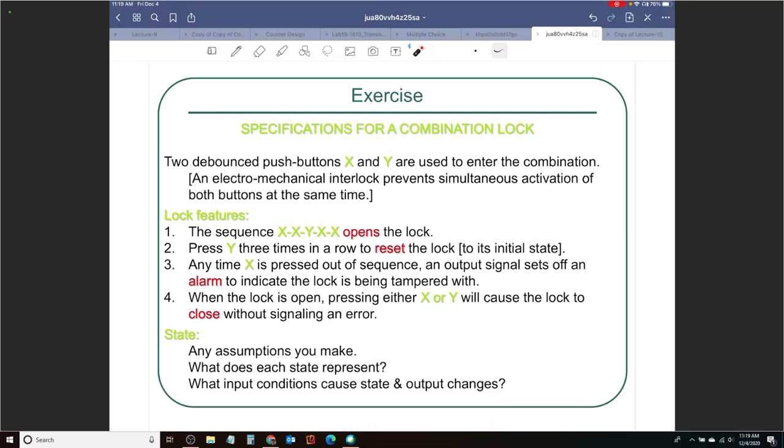We have two debounced push buttons, X and Y. They are both used to enter the combination. And the sequence that opens the lock is XXYXX. So only if the user pushes the buttons in that sequence, XXYXX, only then the lock opens. These are push buttons, these are not switches.